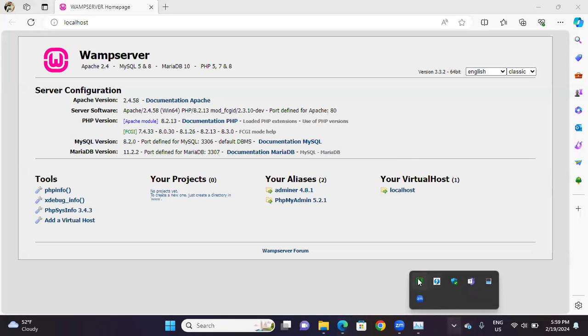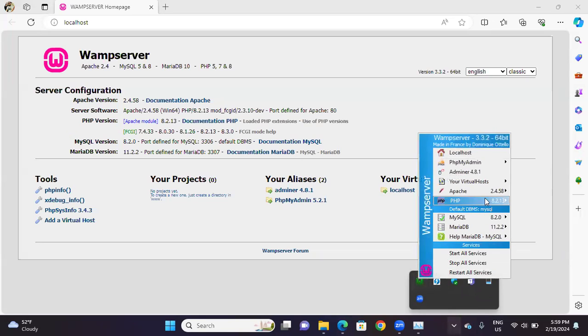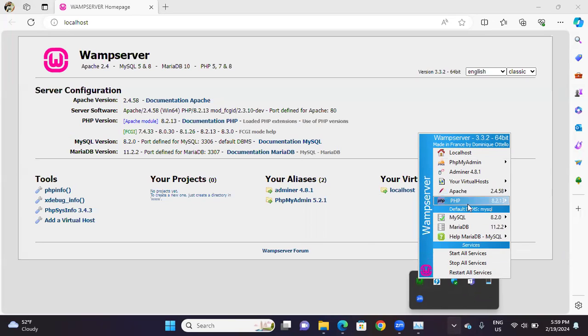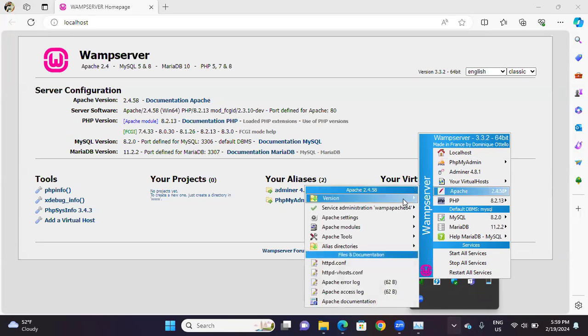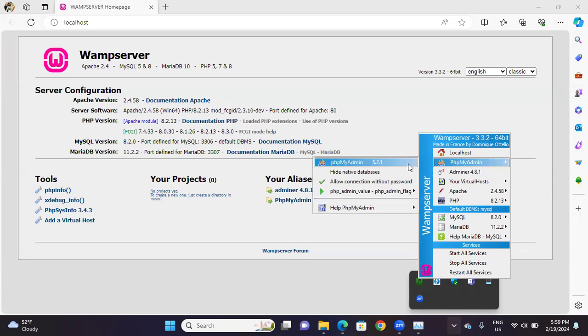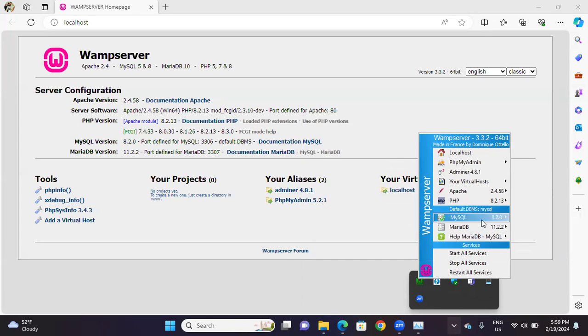The flexibility we have in WampServer is that we can change the PHP version from here. We have five or six of them here, and we can also change the Apache version. We can add one more from here, and the same for the phpMyAdmin version and MySQL version. We can switch between all of them.